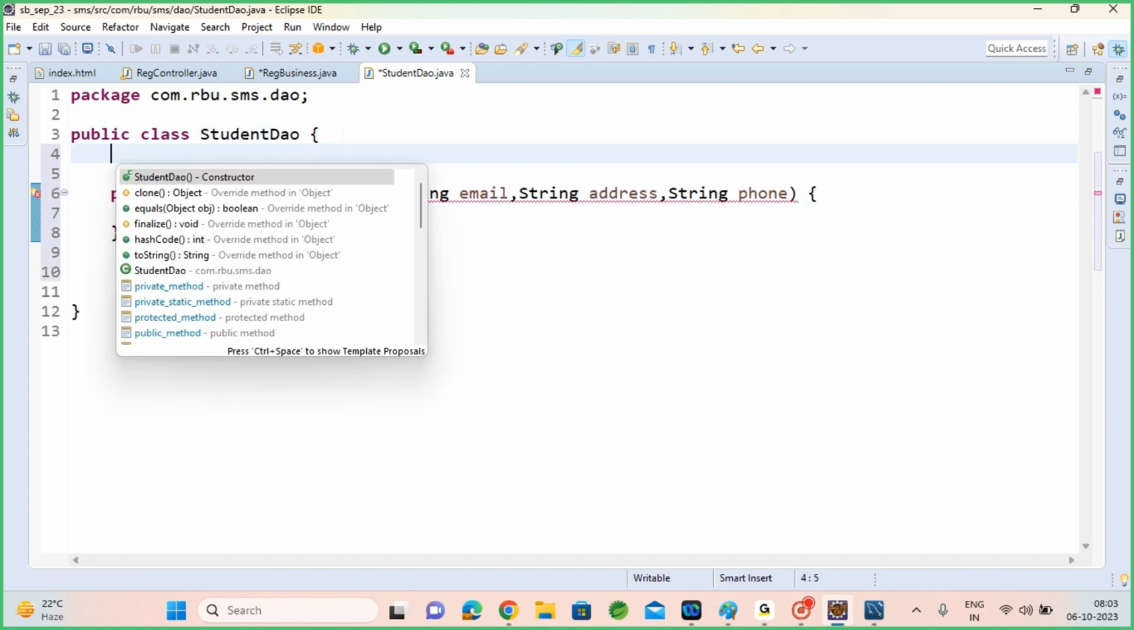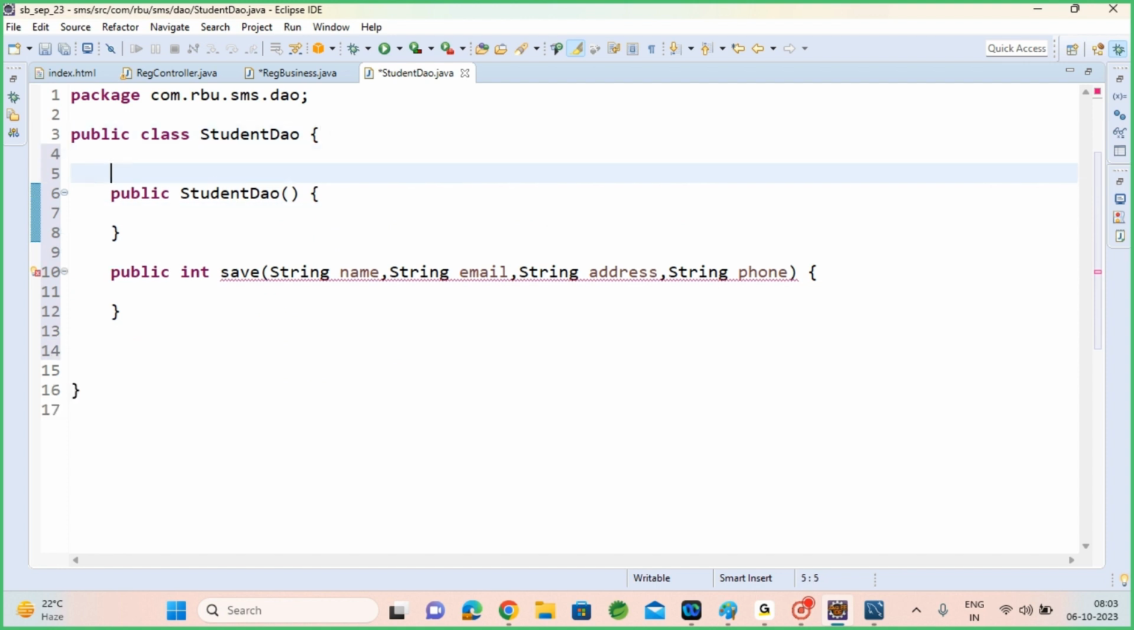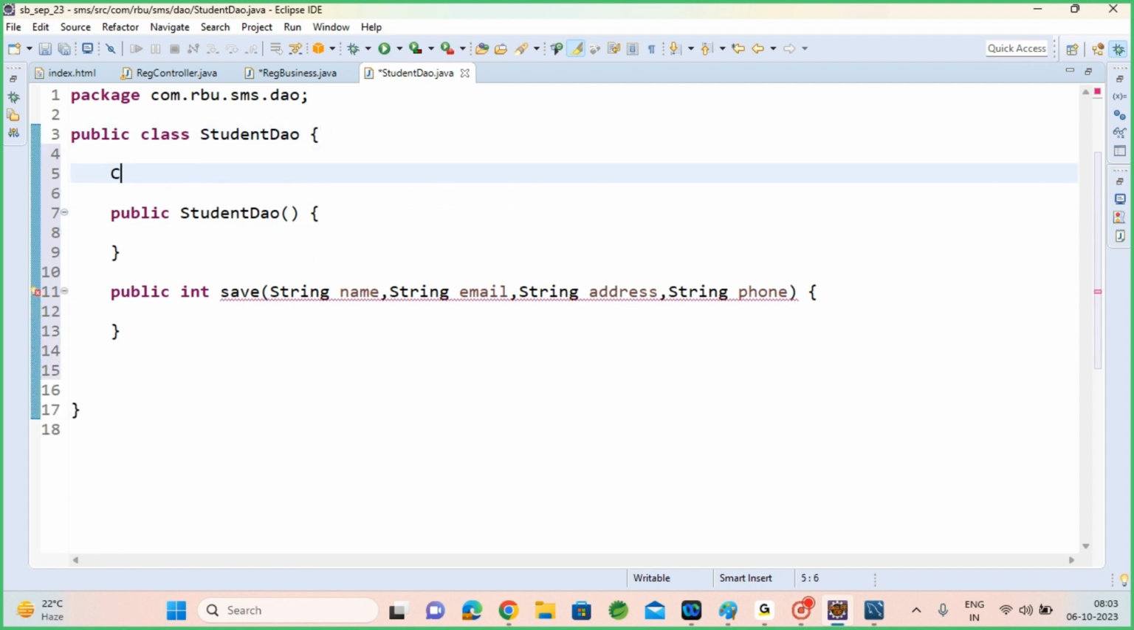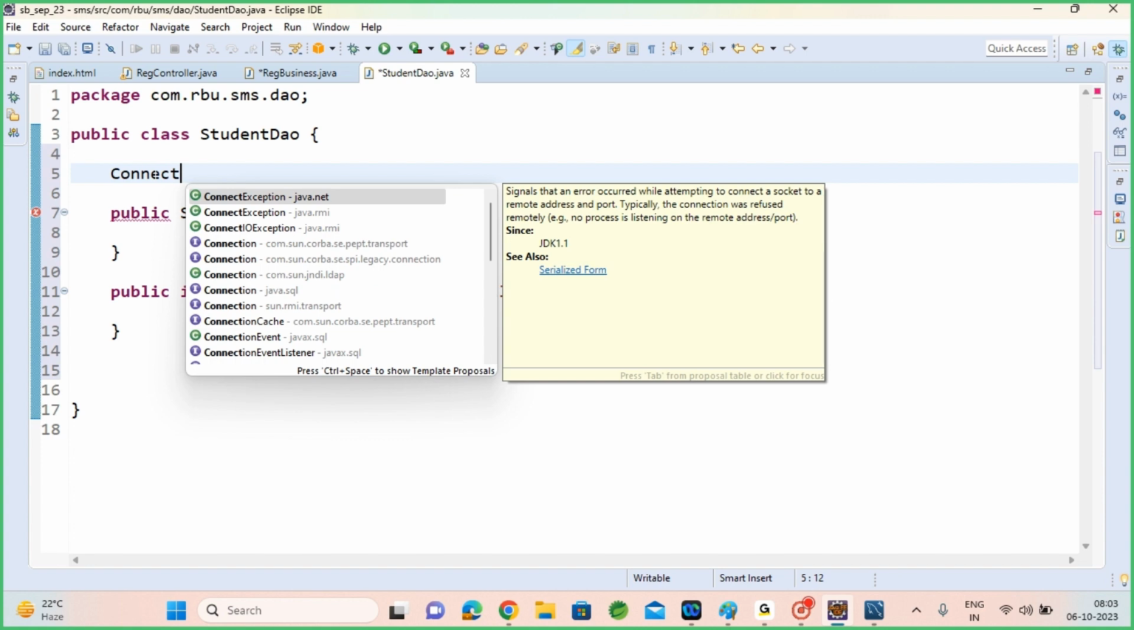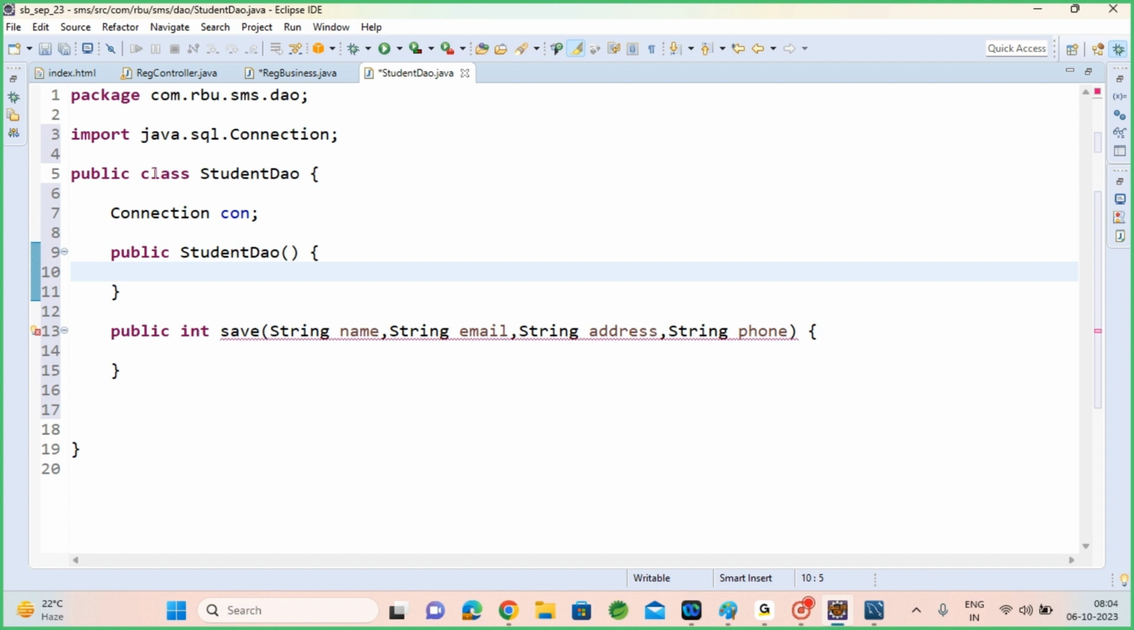What I will do, I want to maintain a single connection only. Every time I don't want to create one. So I'll put the connection reference at class level, and during constructor execution, I will create that object. Class.forName. What is that? Oracle class name.